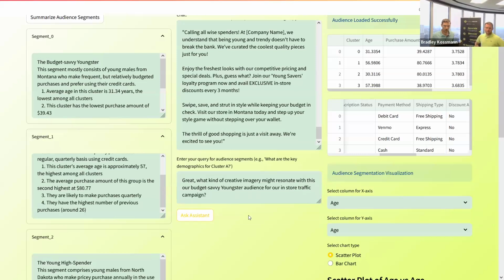Okay, we've got some copy, and now I'm just asking it to think about what kind of creative imagery might resonate with this audience. Let's see what we get here.